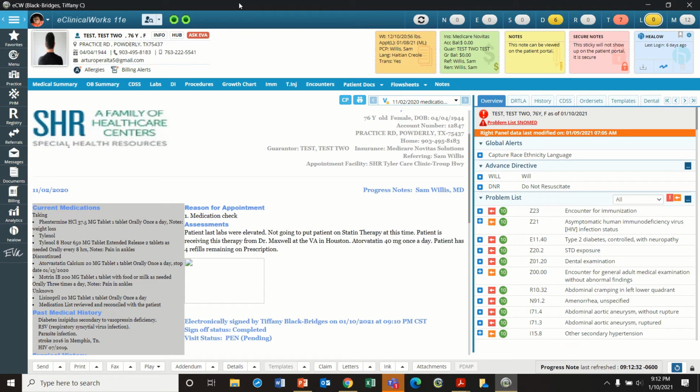So for our last and final way of documenting statin therapy compliance, we have our historical data. Looking at this particular progress note, we know that it was done on November the 2nd of 2020. We know that the provider acknowledged that the patient does need to be on statin therapy, but they're not going to do anything at this time because the patient's actually receiving care from a provider in Houston at the VA clinic. We know that the medication that's been prescribed is atorvastatin, 40 milligrams once a day.